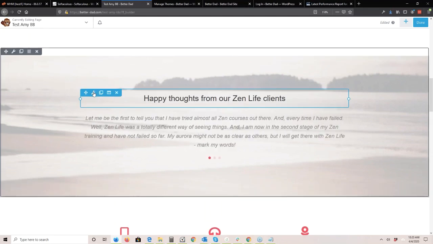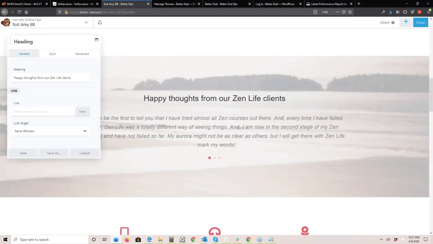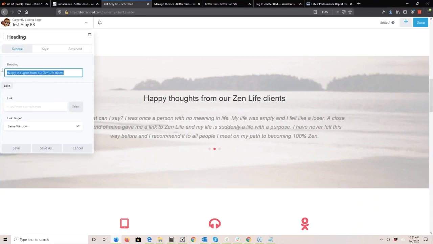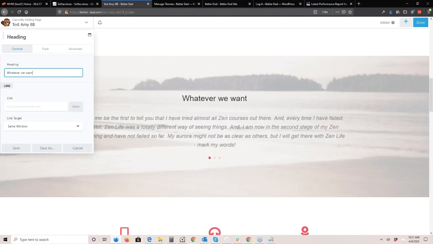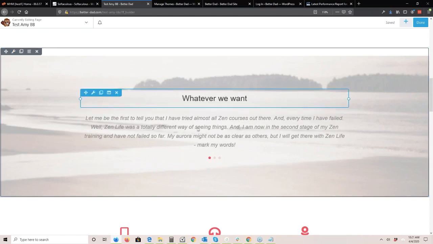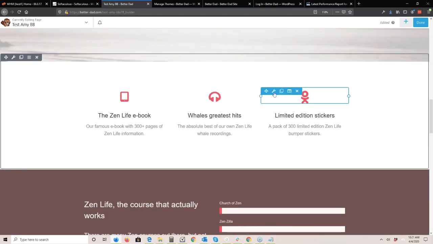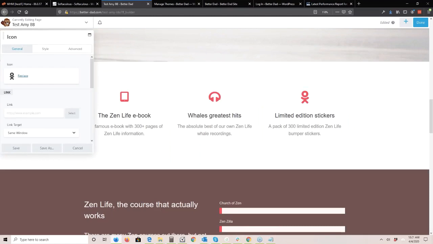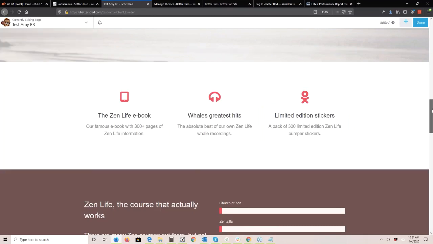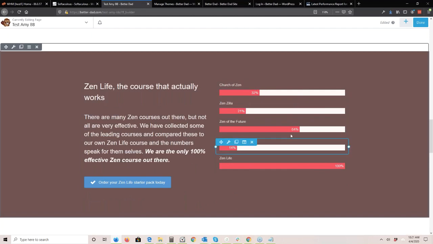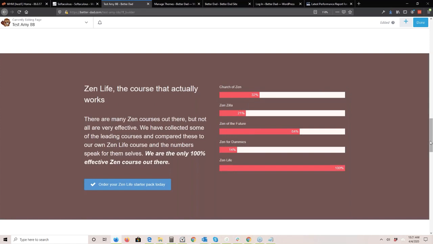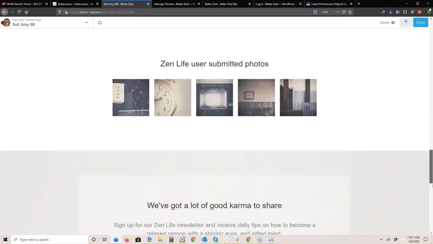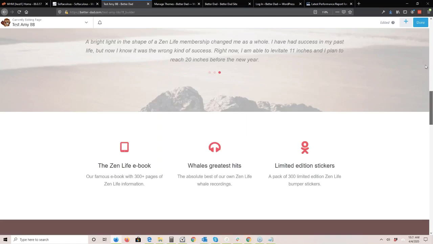So you can go through. Beaver Builder has the little editor, the little wrench, and that's how you make these changes. And happy thoughts from our Zen Life clients. We can put in basically whatever we want, right? Then you hit save, and it just made the change for us. Here you can make any of these changes. These are icons; we can change out this icon to whatever we want. Then we have these little timelines that are kind of funny. And take note that everything is dynamic. Those didn't say 32% until I scrolled down to them. So it makes this website look active and engaging.